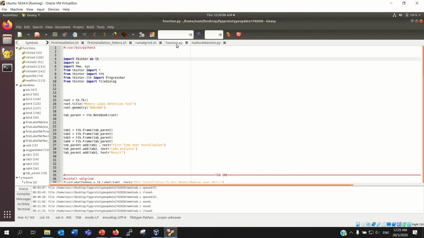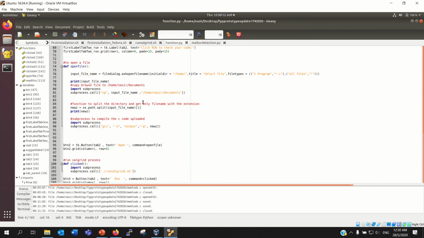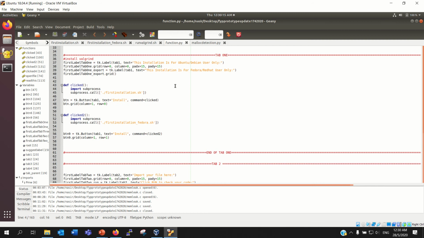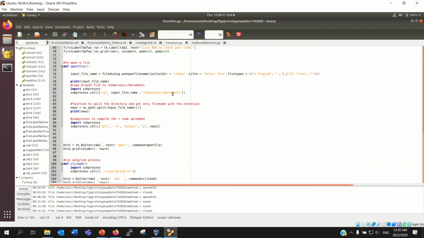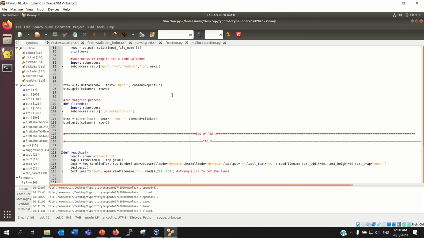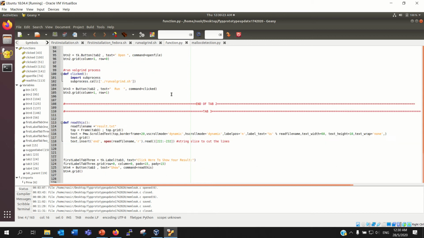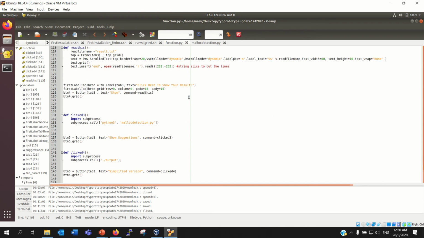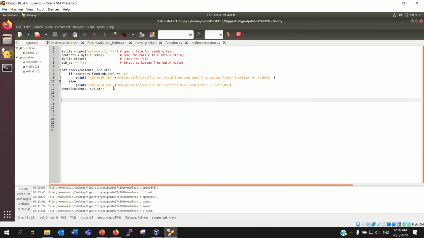function.py is a Python file that I created. The GUI I created using Tkinter, and I separated it into three tabs. Tab 1 is for the first-time installation, tab 2 is for the analysis, where we can open the code and run it, and the third one is the result. This is malloc_detect.py. I created this file to give suggestions on what we should do to the code if it has memory leaks.